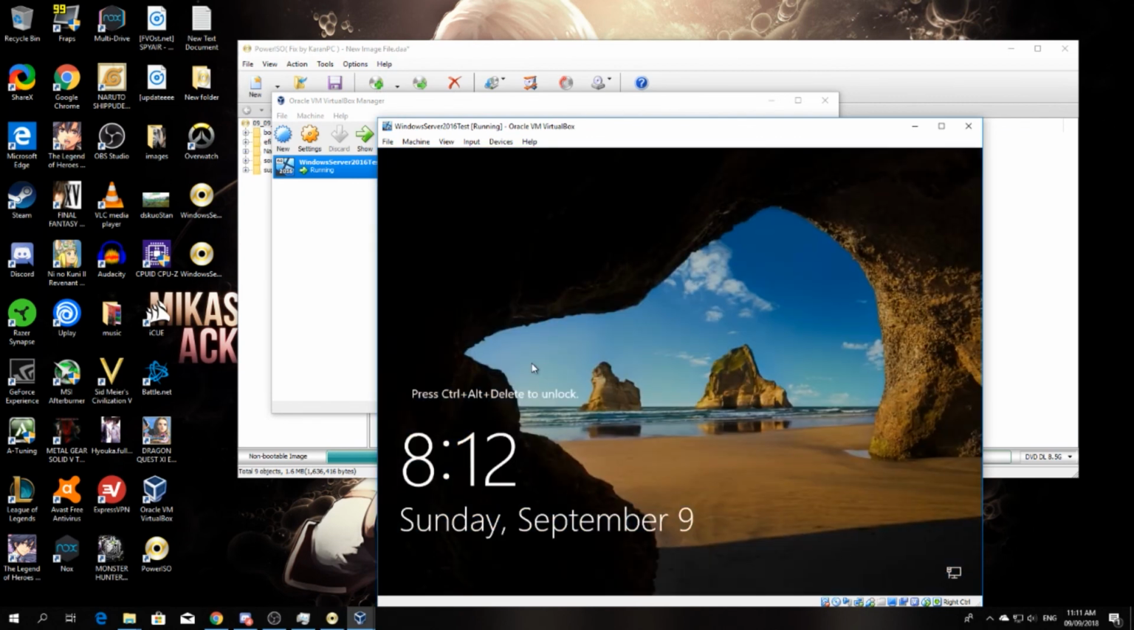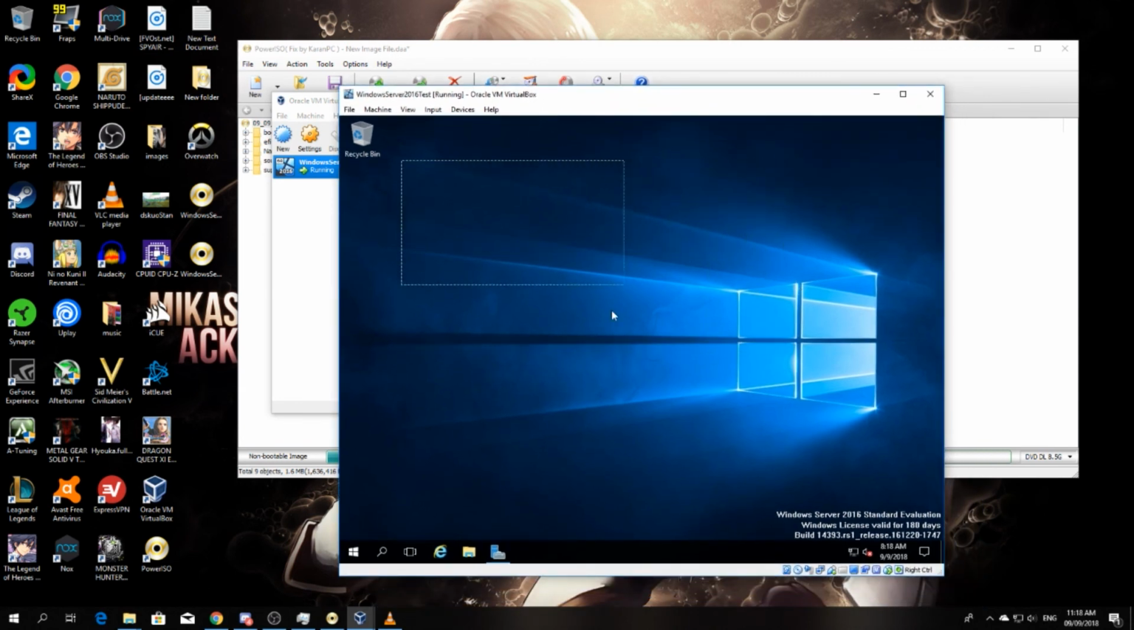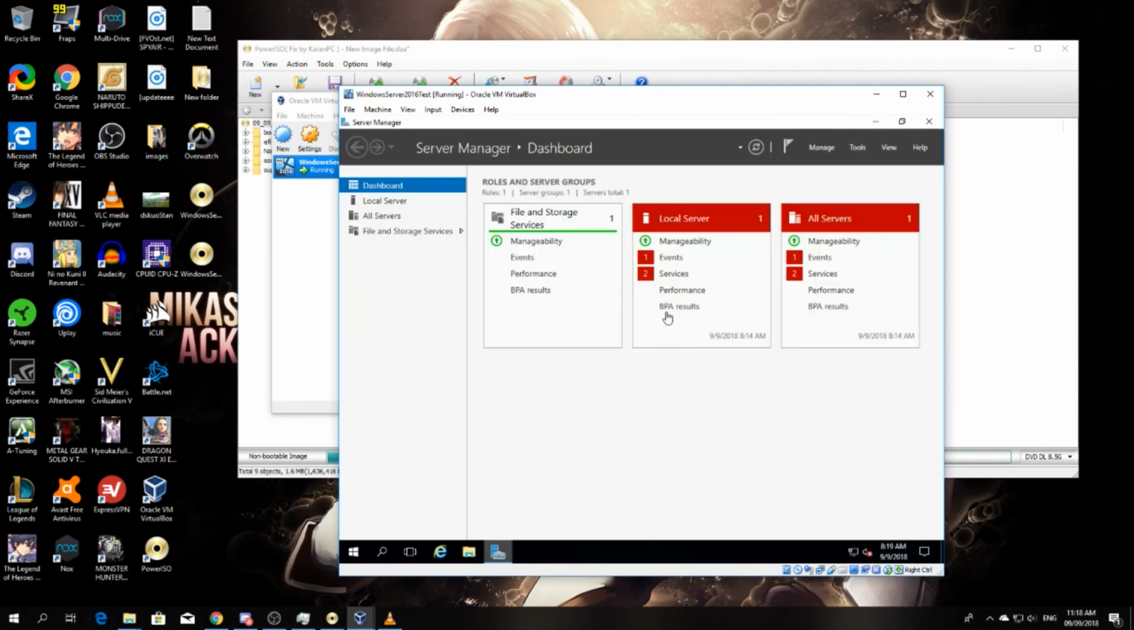So now it's going to tell you to press Control Alt Delete to unlock. And after you finish unlocking it, it's going to pop up like this. And now we have our Windows Server 2016 fully installed. You can see we have the internet connected right here. And then we have the server manager right here.